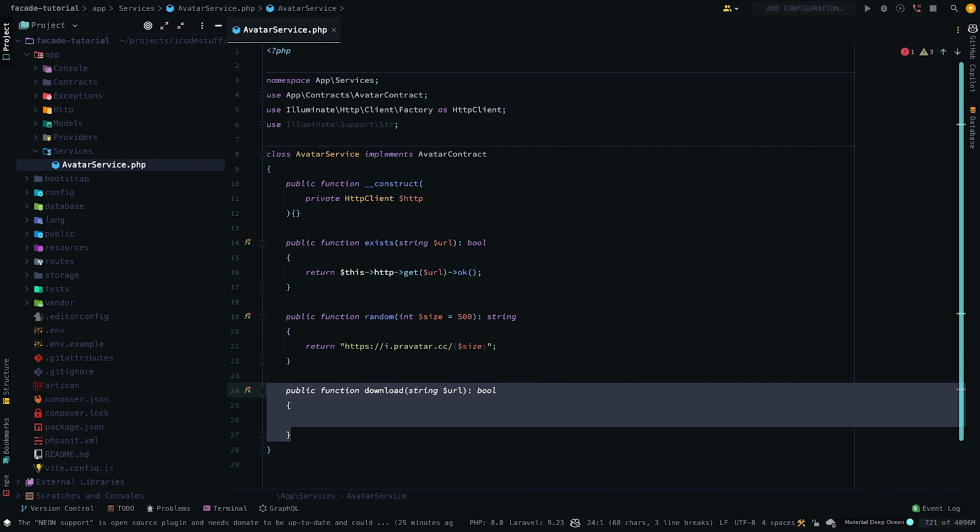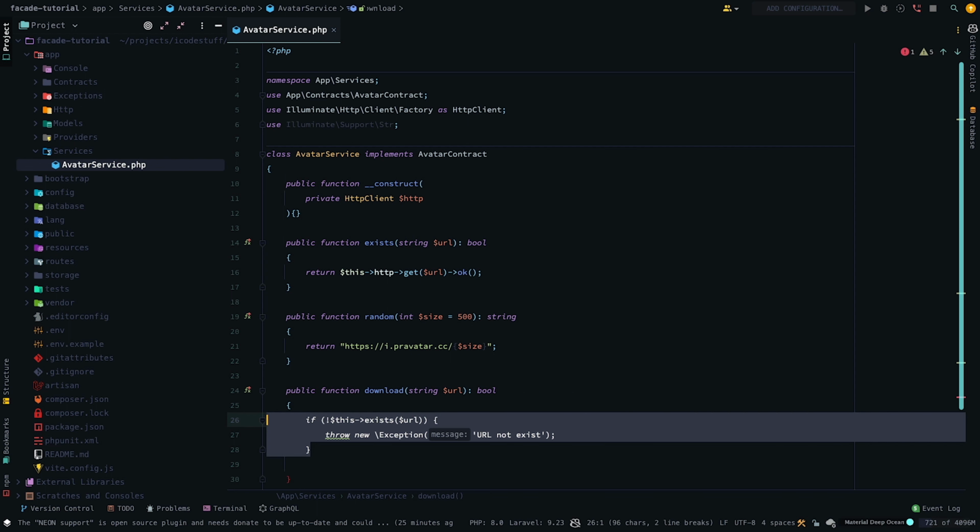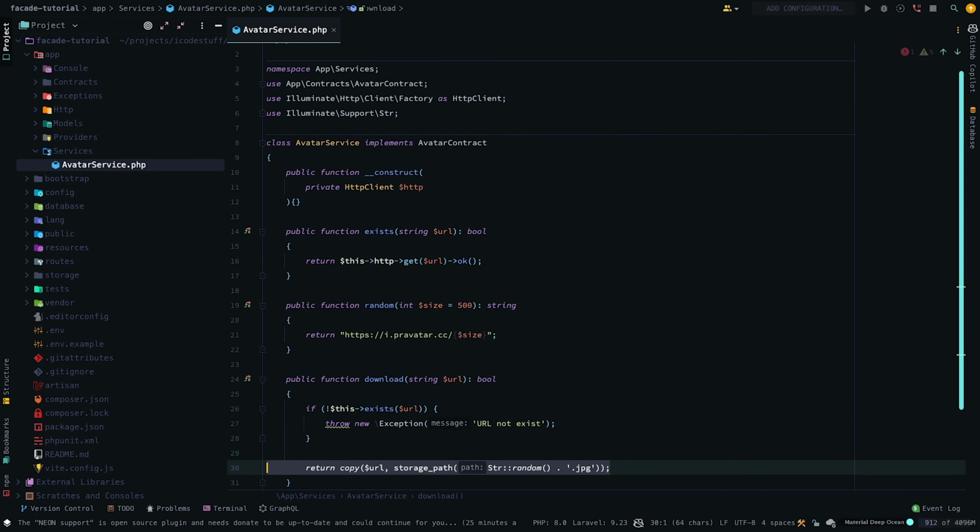Next, we want to implement the download method to download our image avatar. First, we want to check if the requested image URL exists by using the exists method. If not, we will throw an exception. Otherwise, we can download the image into the storage directory by passing the native PHP function copy.